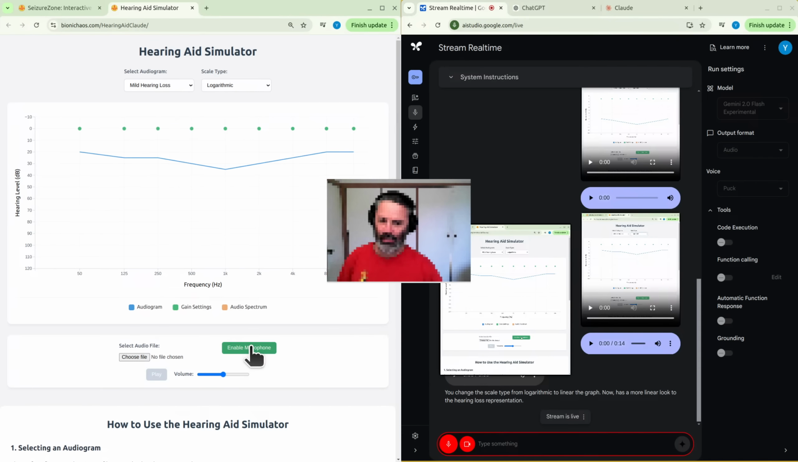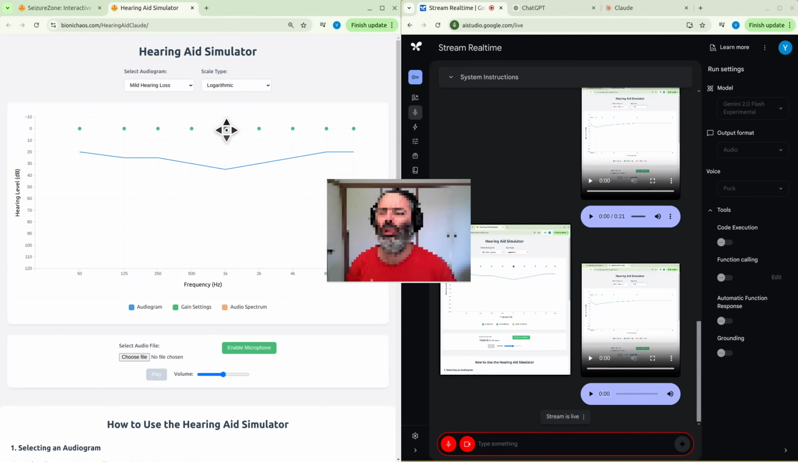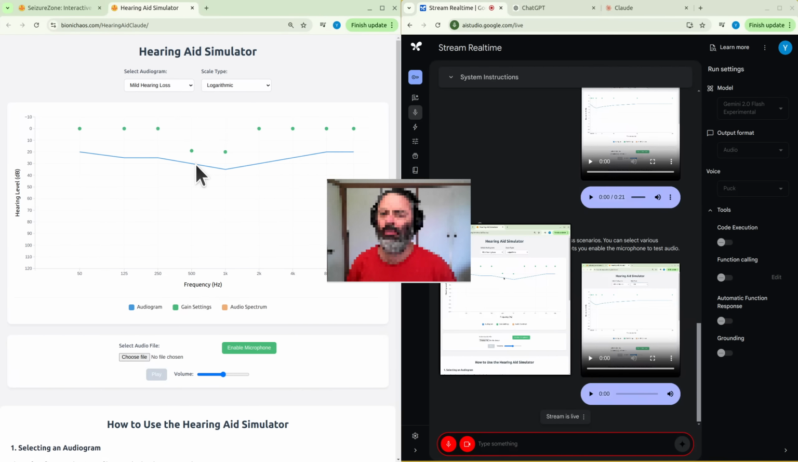Okay, what else is this tool meant to allow you to do? This tool allows you to simulate different hearing loss scenarios. You can select various audiograms and adjust the scale type, and it also lets you enable the microphone to test audio.